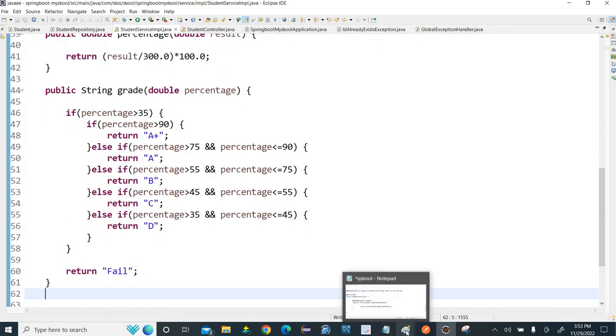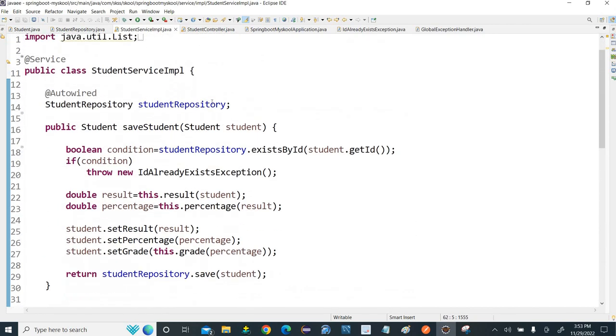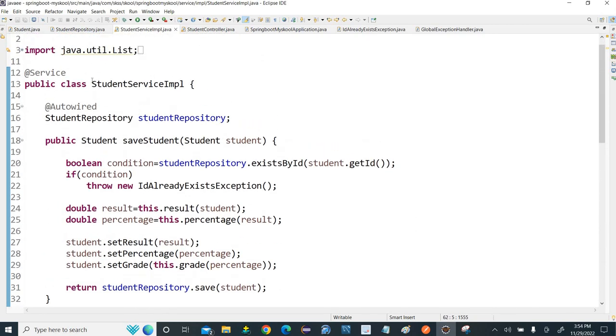So I hope you understood the execution flow. First we have to write the get student method inside the service class. So first our task is to write the get student method inside the service class. Let us move to the service layer. You can see all the business logic is present inside the StudentService class.